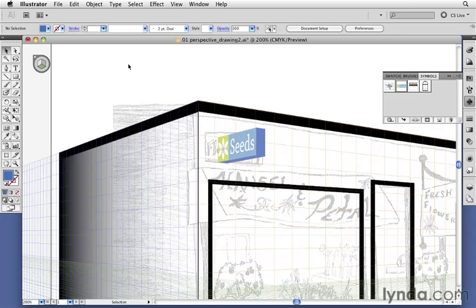So there you have it, a nice way to work in perspective inside of Illustrator, but more importantly, the ability to combine both the 2-dimensional worlds and the perspective worlds and get your artwork to look exactly the way you want it to without having to work too hard to get it.